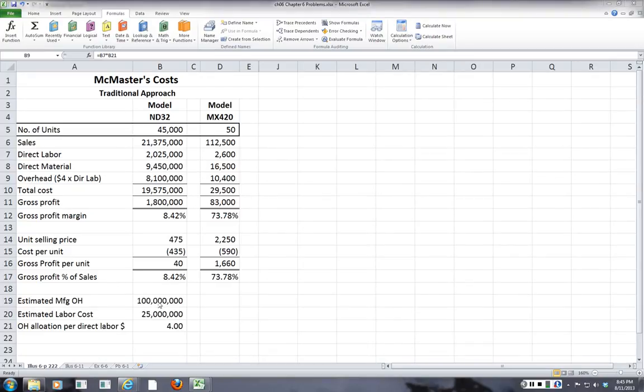of $100 million. And they divide it by an estimated labor cost of $25 million. So we come up with the overhead allocation per dollar of labor is $4. So in the traditional approach, $4 of direct labor gets applied, and in this case, for the one model, direct labor is $2,025,000, and you multiply that by 4, and so you get an overhead of $8.1 million.